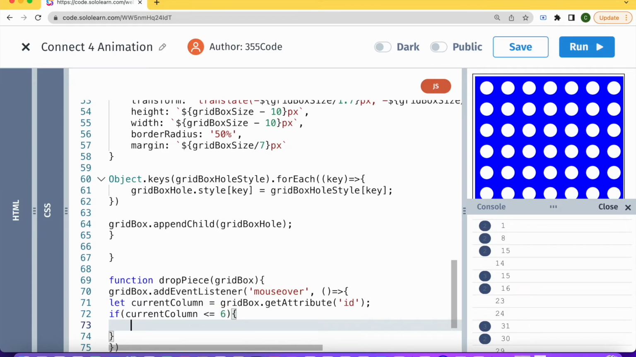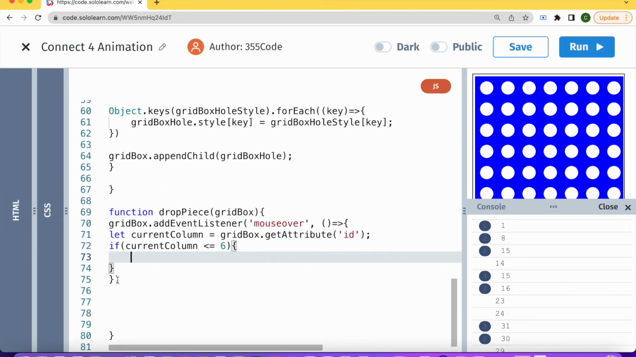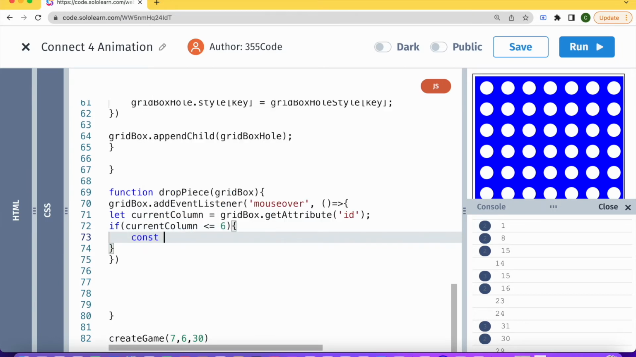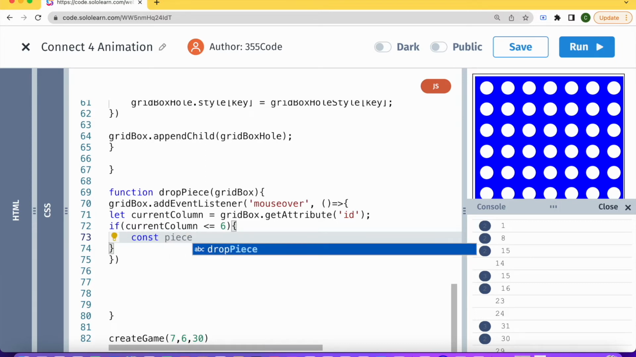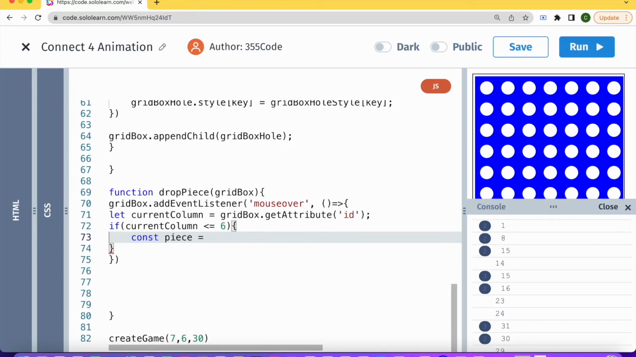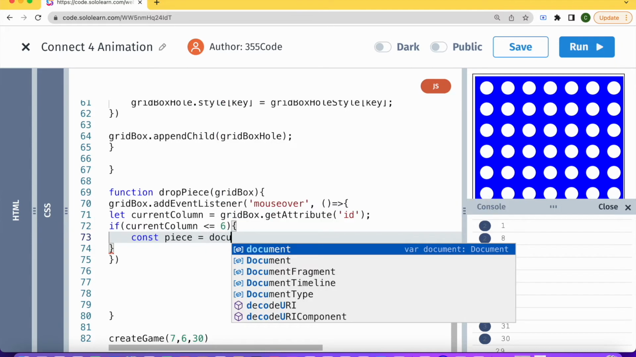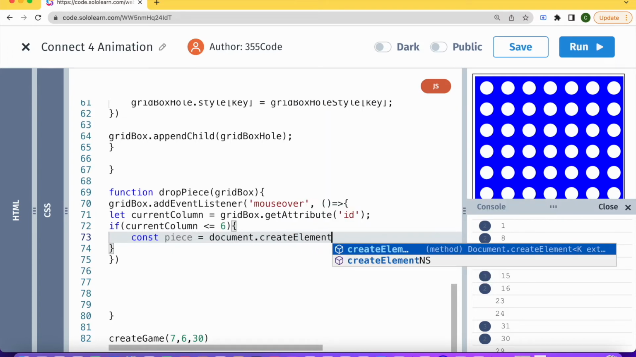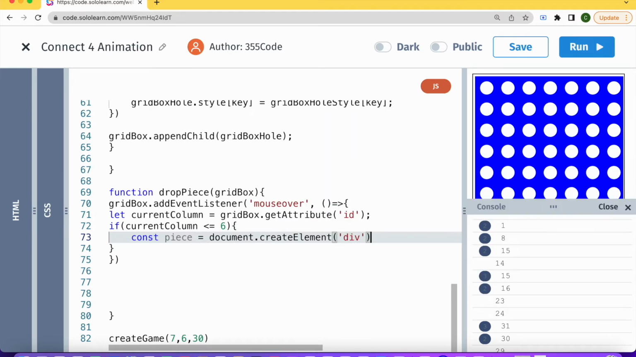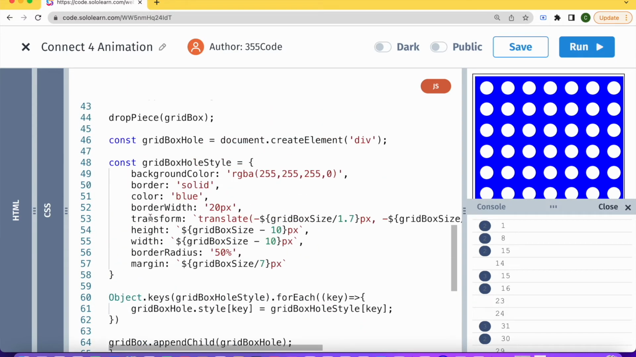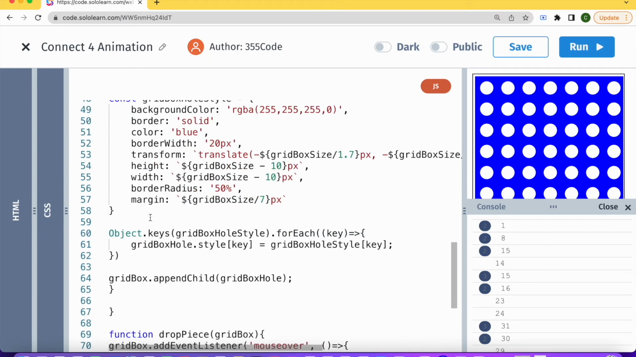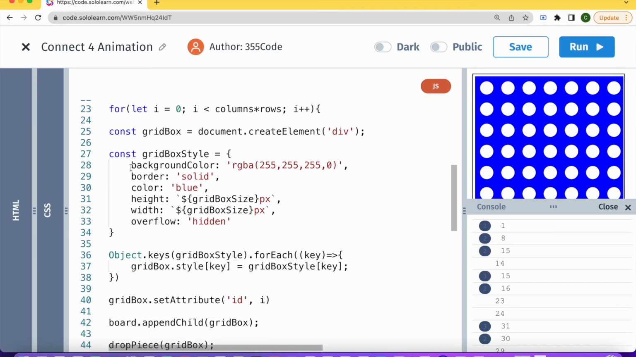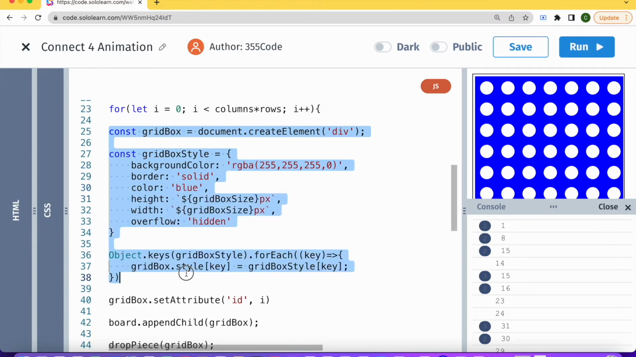And what do we want to do? We want to create a piece. So let's say piece is equal to, again, a div. So document dot create element div, and we are going to be adding the styles in the same manner that we added the styles up here, so we can just get some inspiration by copying over this code.